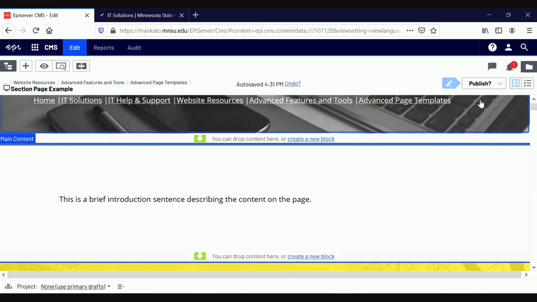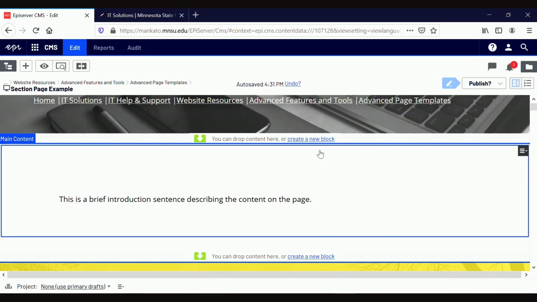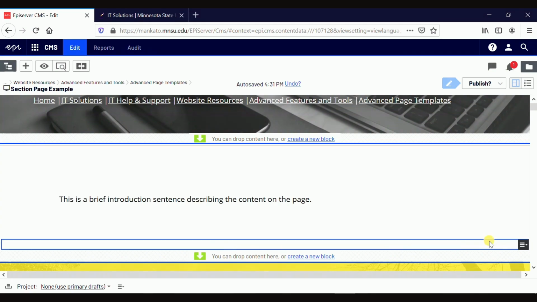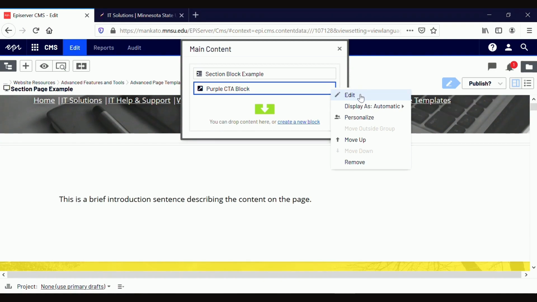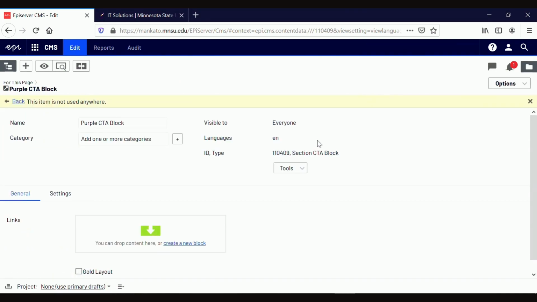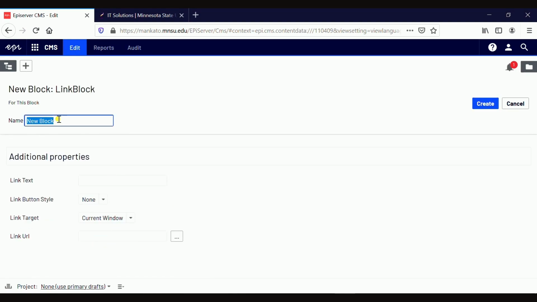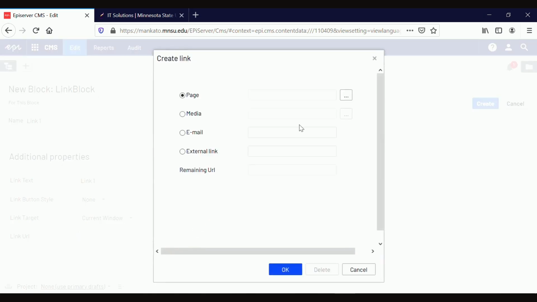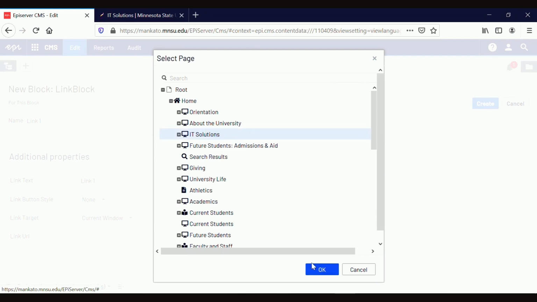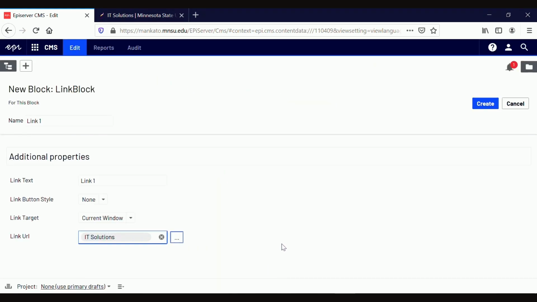Let's add the links. First, locate your call to action block on your section page and click Edit. Within your call to action block, click Create New Block and choose Link Block. Name your block, enter the name of your link and choose your URL. Leave the link button style as none and leave the link target as current window.